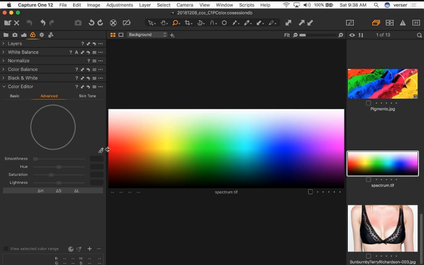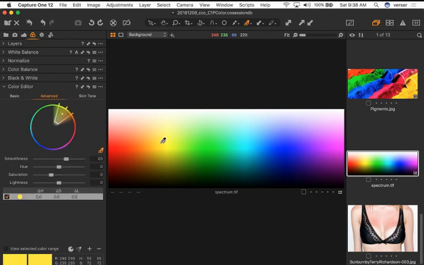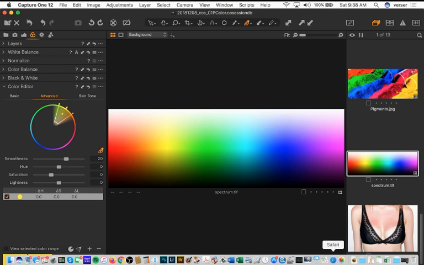To do that, come over here and click on this little eyedropper sitting right down here. I'm simply going to pick an area right here in the middle of the yellows. You'll see that when you do that, a thing comes up on your color wheel. I'm going to zip out of Capture One really quickly just to show you what this color wheel truly looks like.